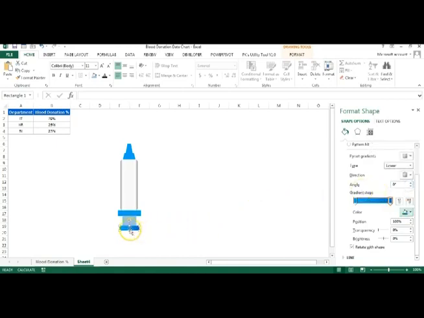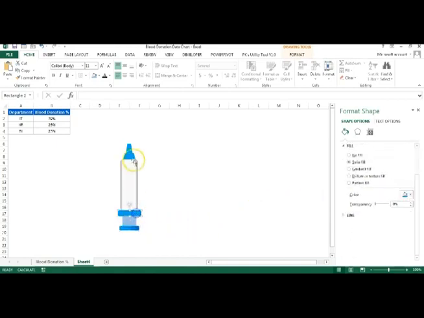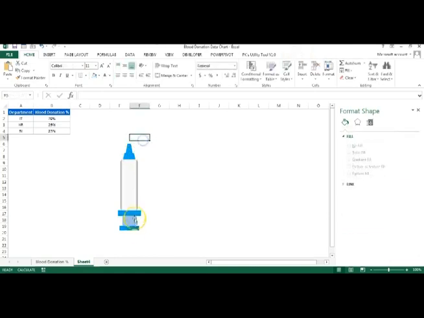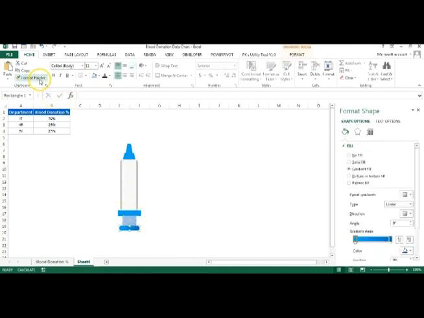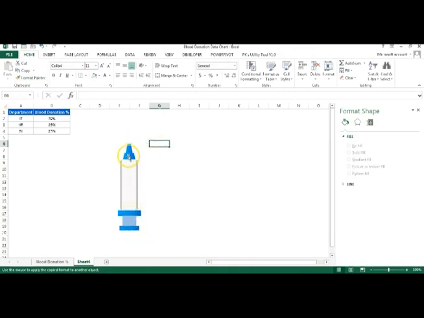And same formatting I will apply here and here also. So what I will do, I'll select this shape, go to the format painter, double click on the format painter and just click here and click here. Alright, so it will give some 3D impact.